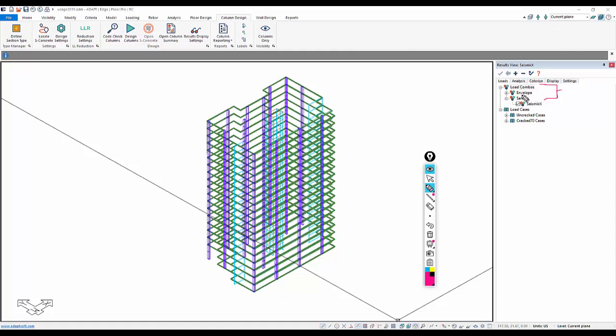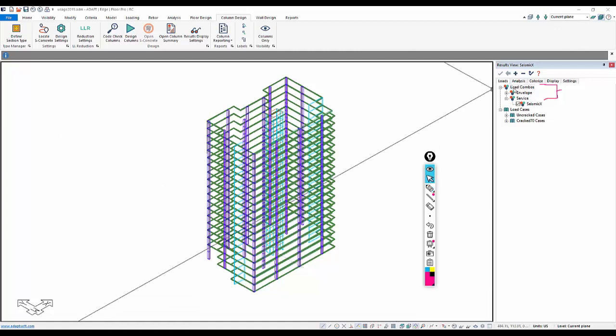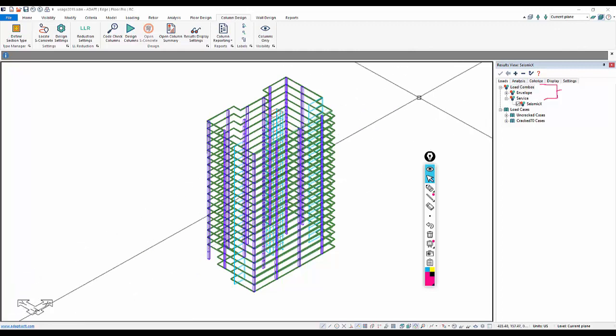So for crack 70, I have a set of combinations that I've evaluated. I've really only evaluated here seismic X, which is 1 times EQX. So that allows me to review results for the combinations that were solved under the usage case run.